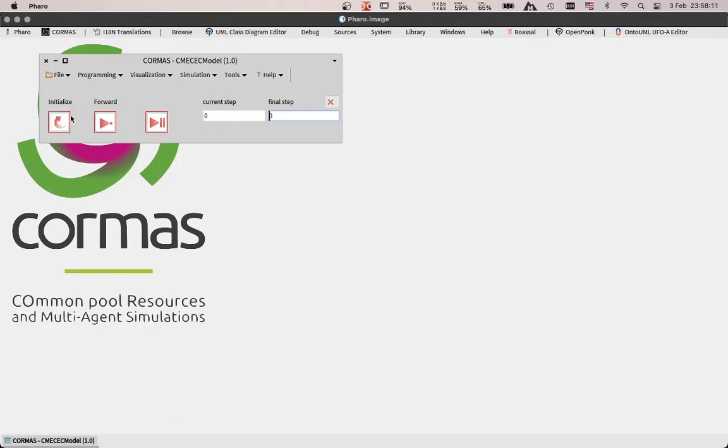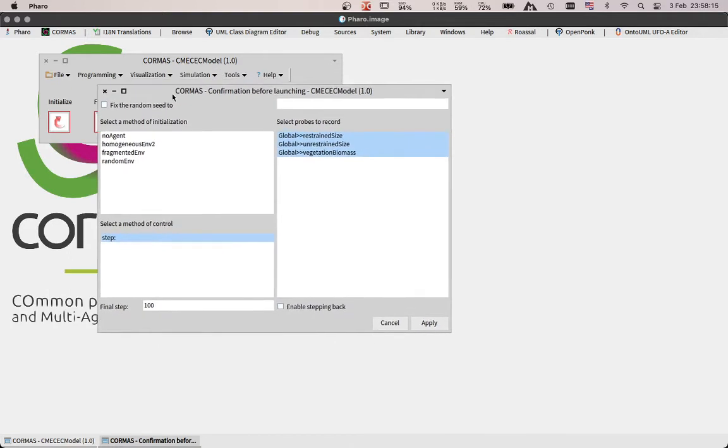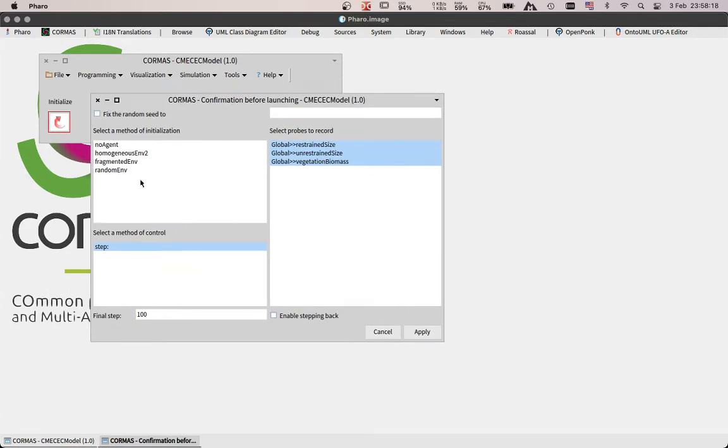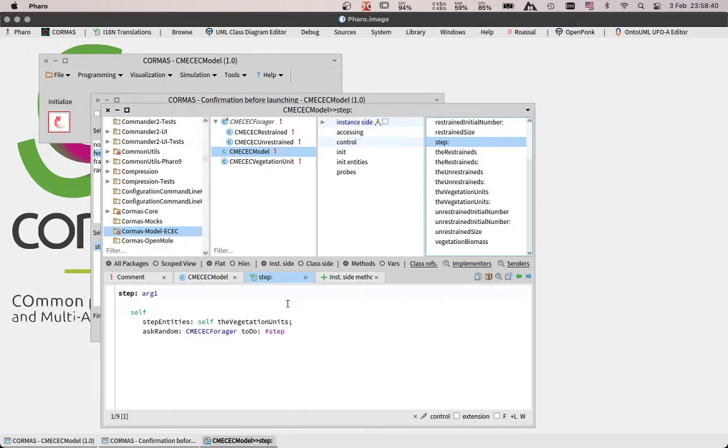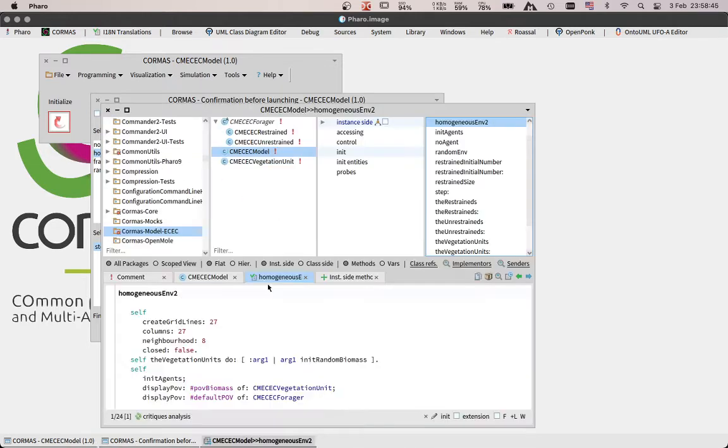And one of the first things that we will want to do after opening a project is to configure its startup parameters. For this, we click on this button that opens the scenario window, and we see that we have three lists from which we can select the initialization method. And this method usually configures a space and the location and number of agents, and the probes that we want to observe, and the control method. And this method represents the entry point of the model for each iteration, and we can also browse the source code which implements this method, and the same for the initialization method.